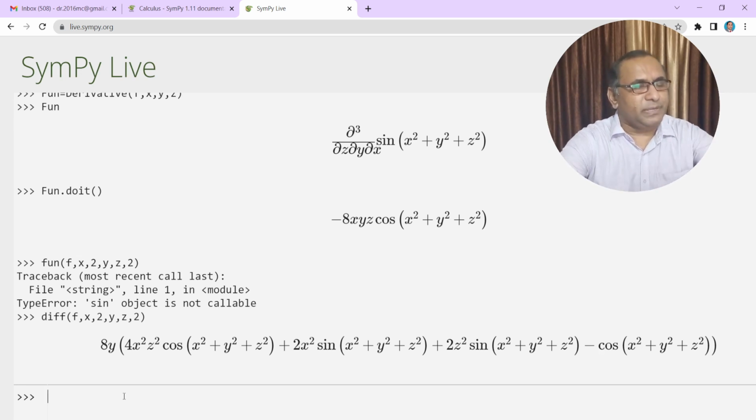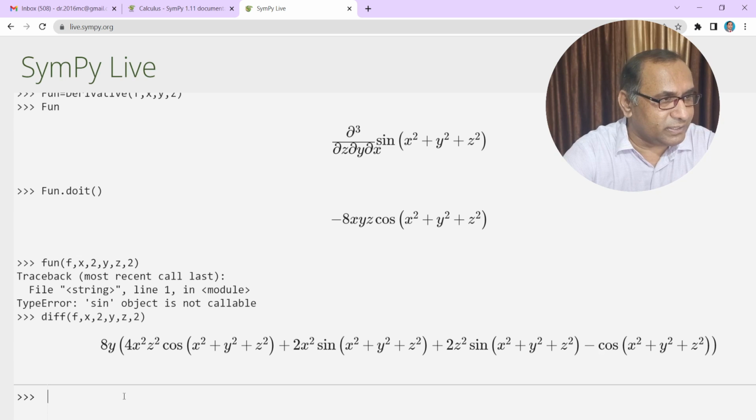So these are the basic operations for derivative. For one variable or multivariable, the same function can be easily used. And now we will discuss here integration. Okay.